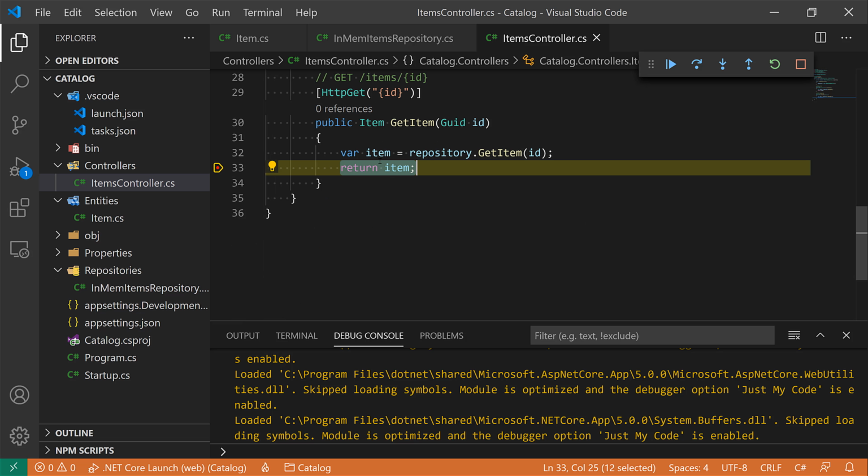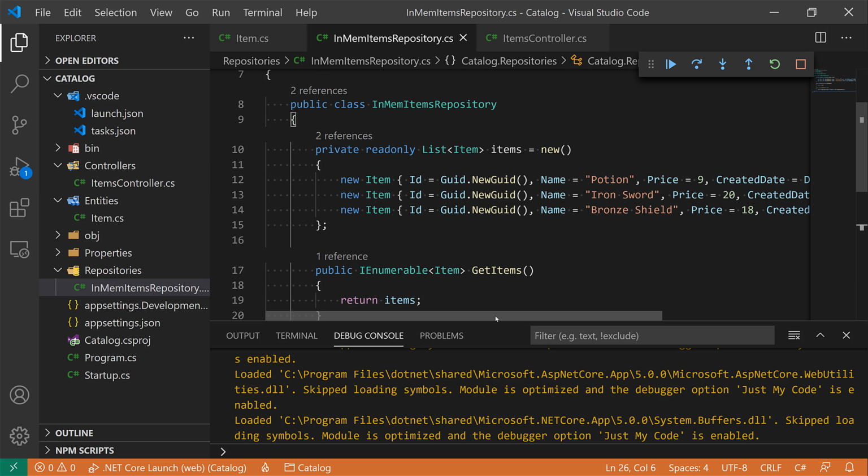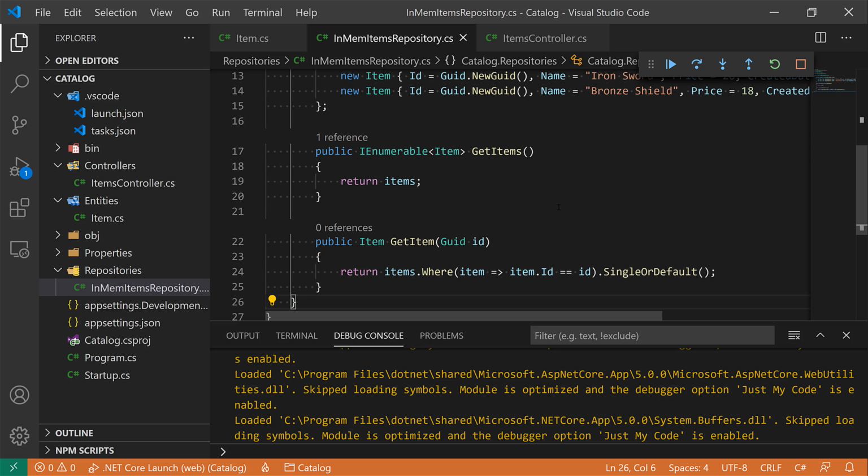Here we got a breakpoint and all right, so we're getting null. So that's what's happening. So the item is not being found. So why would that be? Well, let's see. Here's our items. And here's our get item method.